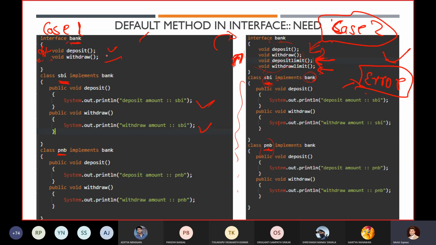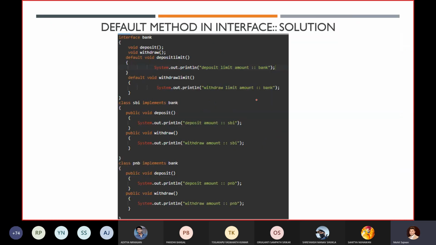So always use it, even though I'm not saying that you will not get any error. The functionality of our default method is that whenever you want to make some changes in your parent interface, it will not give us an error in our child class.